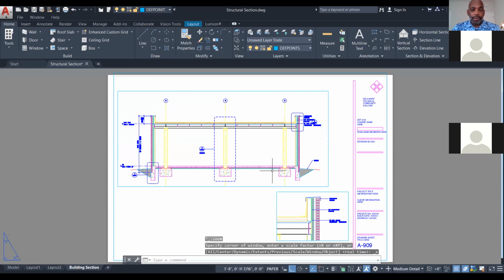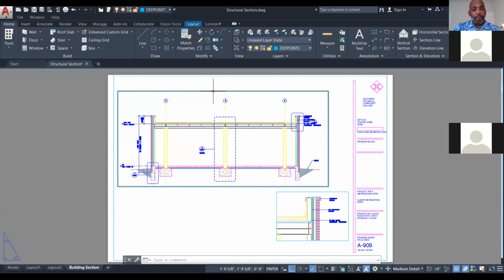And of course, the dumb stuff, right? Making sure that the viewport is on a non-plottable layer. In our case, it's Defpoints. Defpoints is AutoCAD's default non-plottable layer. Once the viewport is positioned correctly, make sure that it's locked. And of course, please make sure that the viewport scale is correct.